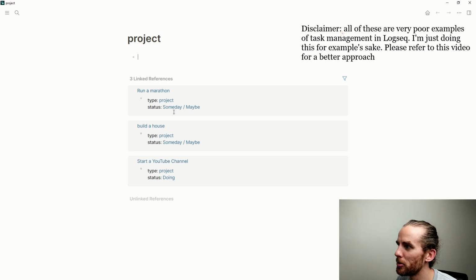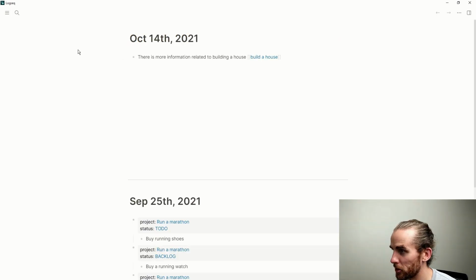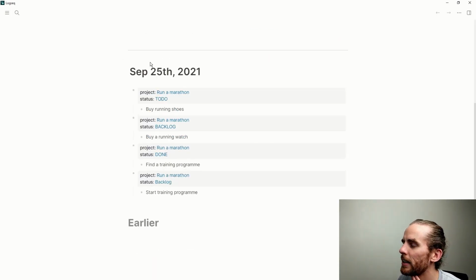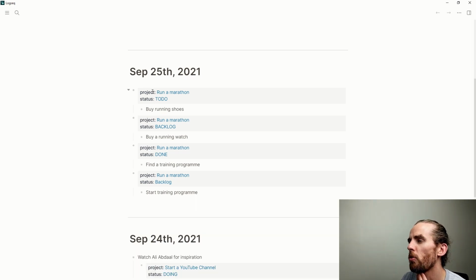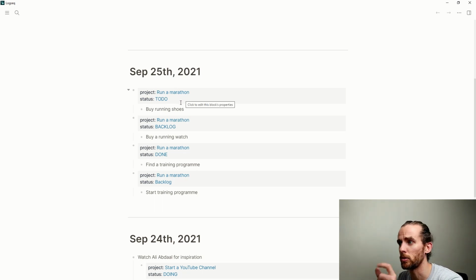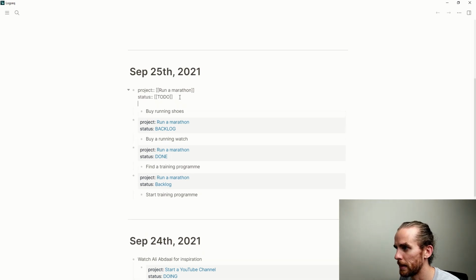If I go to my journal and I just scroll back, you can see for all the marathon ones, I entered them on the 25th of September, and I entered them under this block which has the properties. It is related to a project, run a marathon, and the status is to do. So now it's gone down a little lower. I could actually put this here, type task.